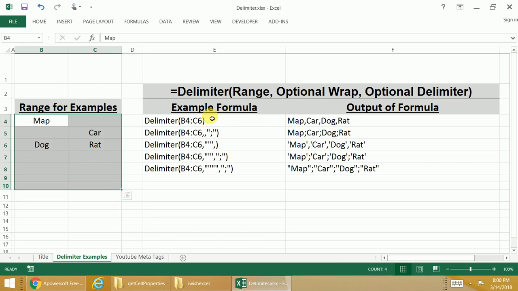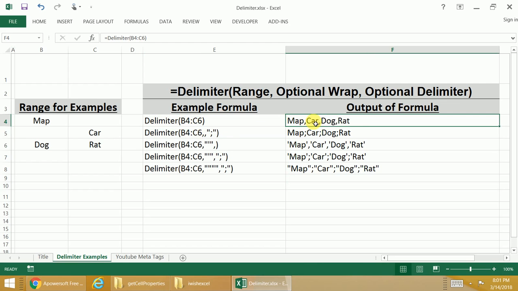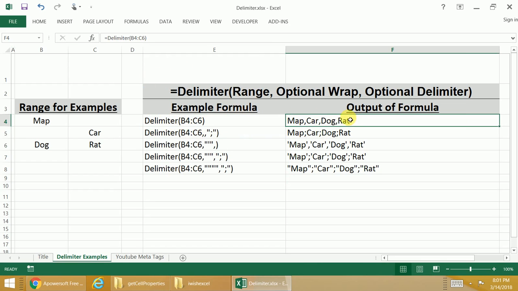So let me just show you how some of these formulas react with the delimiter formula. In this column, I've put in what I typed in as the formula, except I've removed the equals sign. So for this row, you can see that the formula I typed in matches this example formula, and this shows the output of that formula. I'm hoping with all of these examples it makes it very clear how this custom formula works.